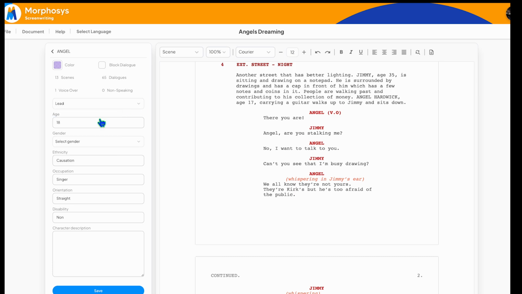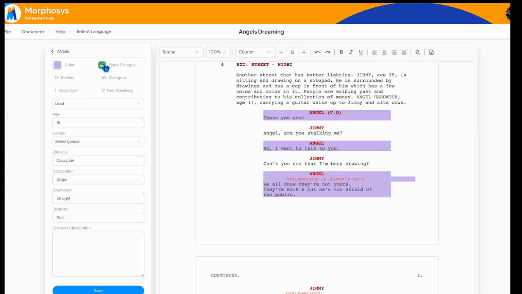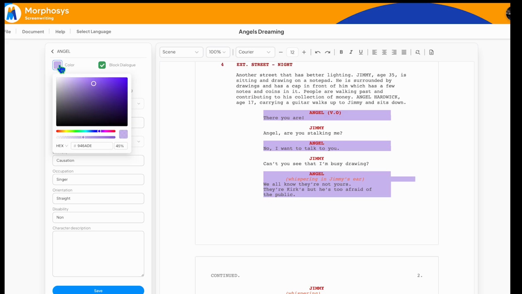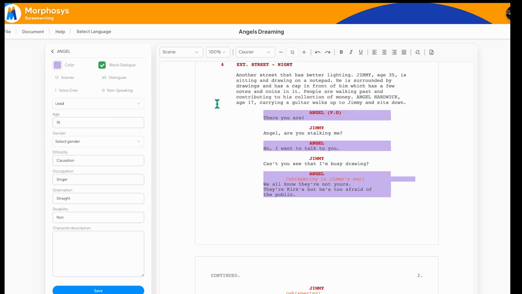Also, this section lists the character's amount of scenes, dialogue, how many voiceovers, and how many non-speaking scenes, important for pre-production later. If you click on Block Dialogue, then the character's dialogue for the whole script will be blocked, making it easier for them to learn their lines. And you can change the color of the block.